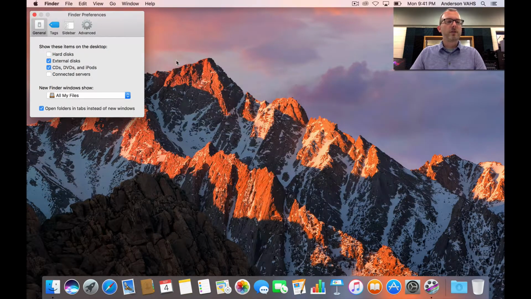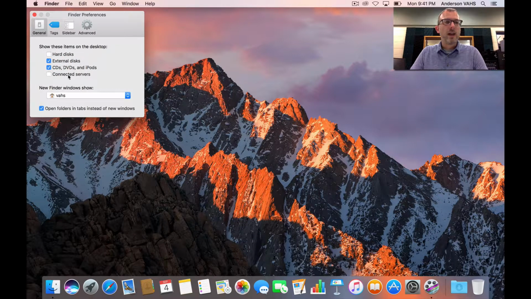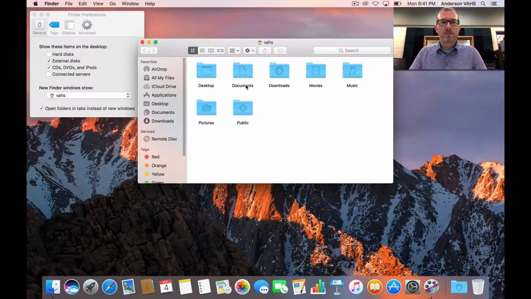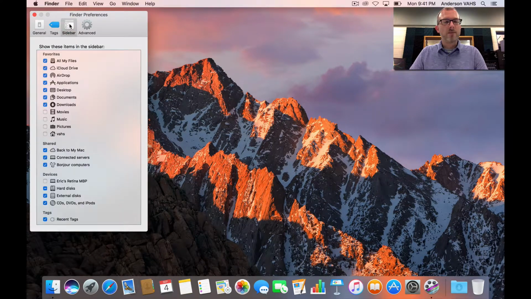So the first thing you want to do here in the General tab is to change it so that new Finder windows show your home folder. Now, your home folder is going to be your ID number, so like 12345 or whatever it is. So check that and make sure that you have that set for your home folder. So then when you open a Finder window, it defaults to your home folder and it should have your number right up there.